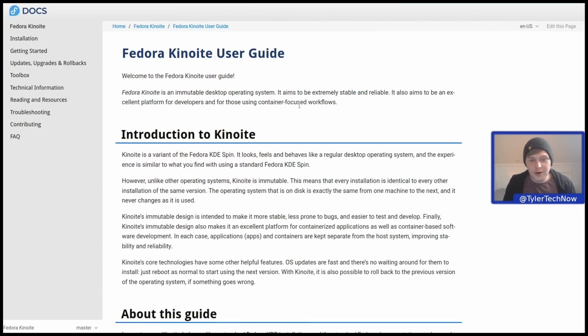Now for those of you who are excited to check this out on your own machines, but you've never used an immutable operating system before, it's definitely worth opening up the Fedora Kinoite user guide and just getting acquainted with how things work before you jump straight into it. So as you can see, it's an immutable desktop operating system, so it's extremely stable and reliable, and it also aims to be an excellent platform for developers and for those using container workflows.